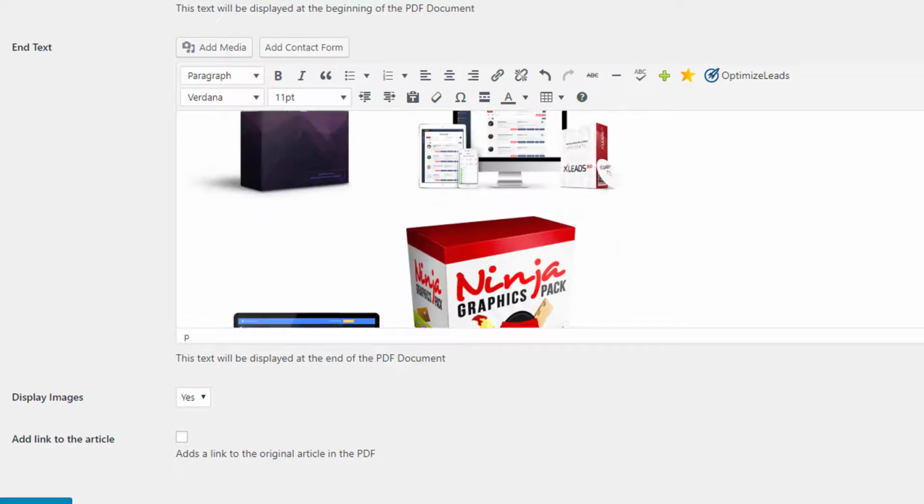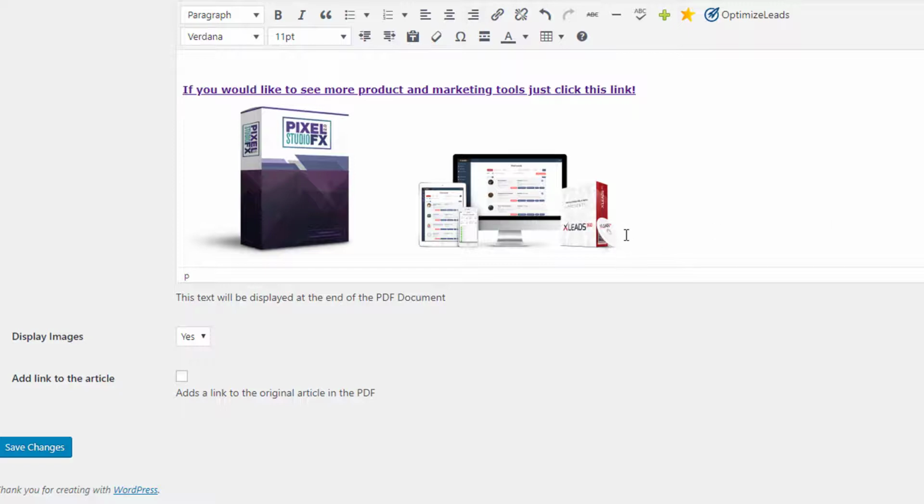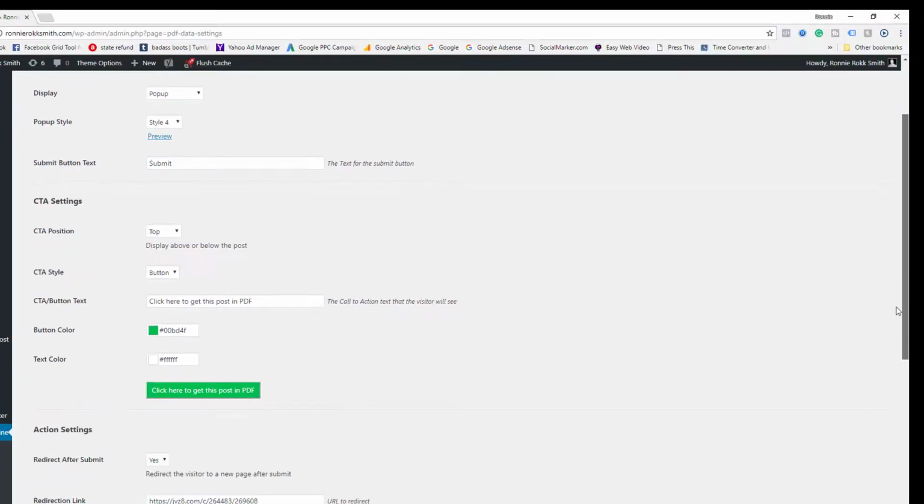So yeah, you can put images in here. You could put links. So very cool. And I recommend doing this. This is important because if you want to make more sales, add in some stuff. Okay, and the display images, yes, add link to the article. You can add a link here if you want to. Again, this is in the Pro version, I think. It might be in the Basic too. So let me save my changes. Alrighty, so that's all good to go.